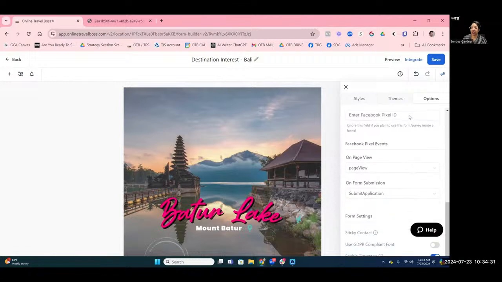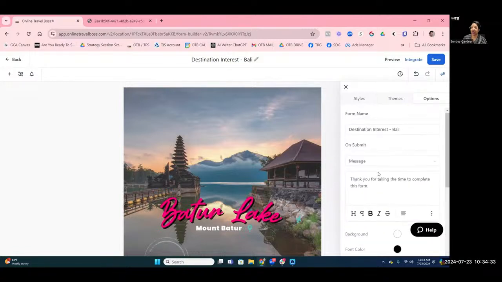The thing that you want to make sure is that you've defined a message that will pop up to your client once they submit. So this has got a generic message, but I usually like to have a little bit more formal message. Thank you for your account newsletter.